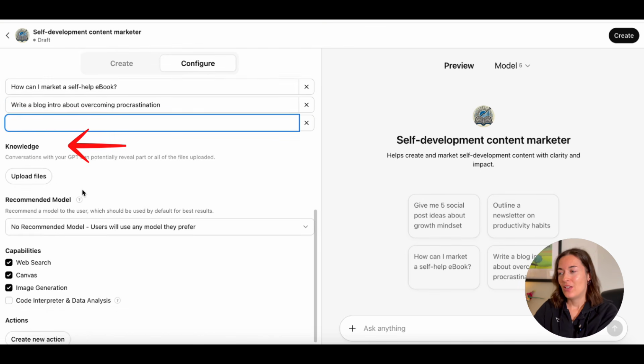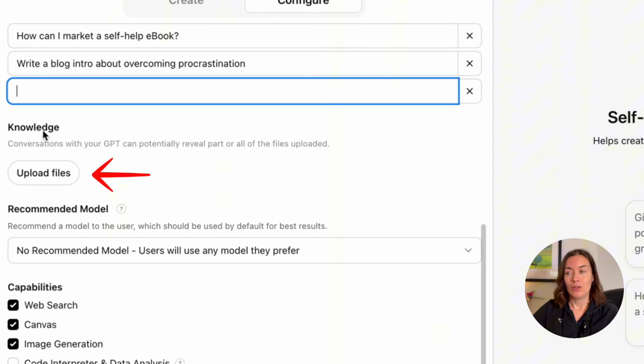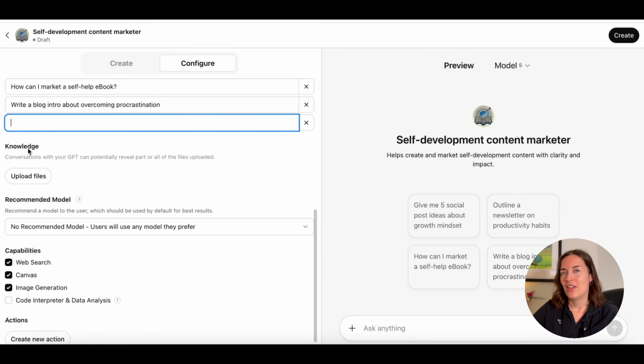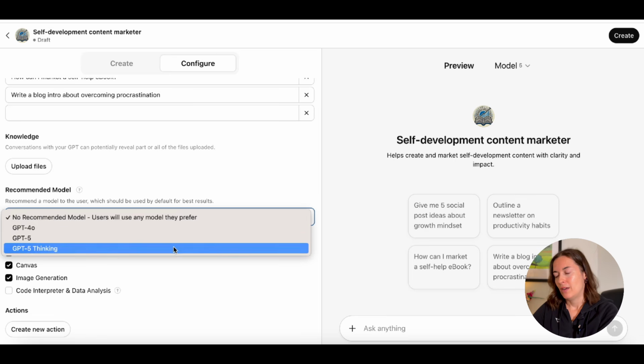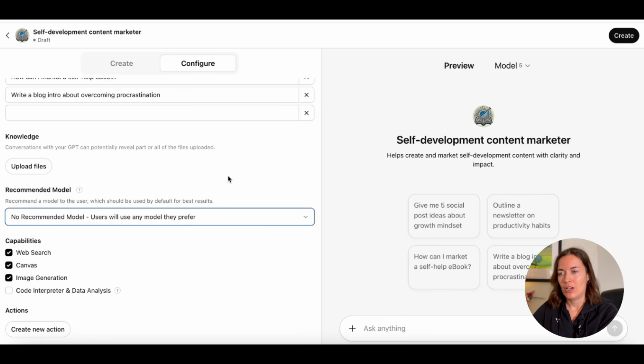Then it's got the knowledge section, which is where you can upload files. Make sure that it's information that you're allowed to share, that you're happy to share, but you can upload files with things like style guides or brand voice guidelines and things that will help the custom GPT understand the tone and the voice that it should be using. And then you can choose the recommended model here, but I'm not going to do that. I will be able to choose that every time I use the custom GPT.